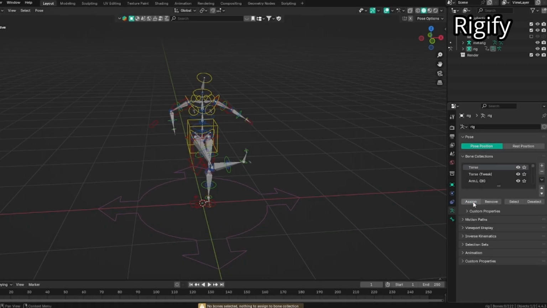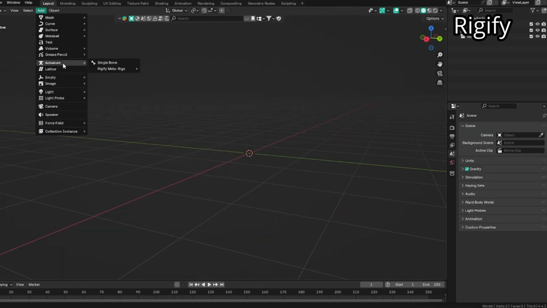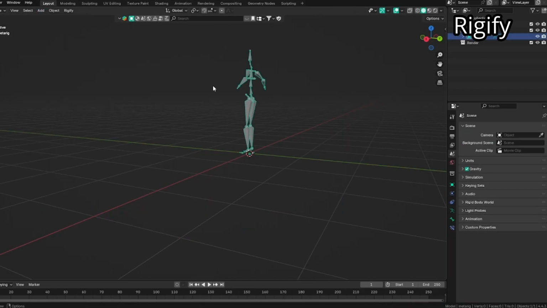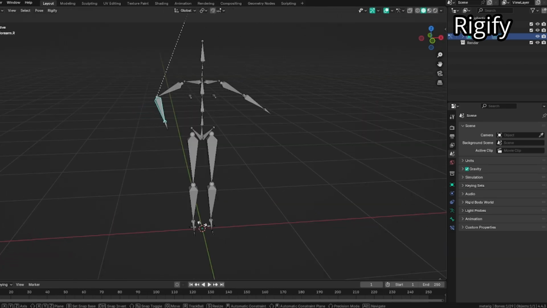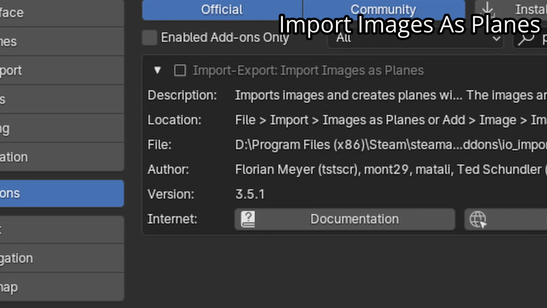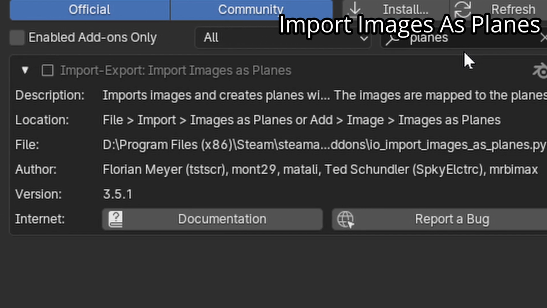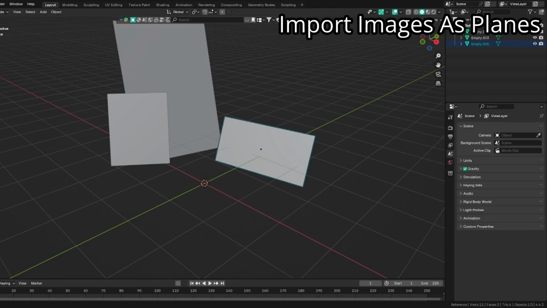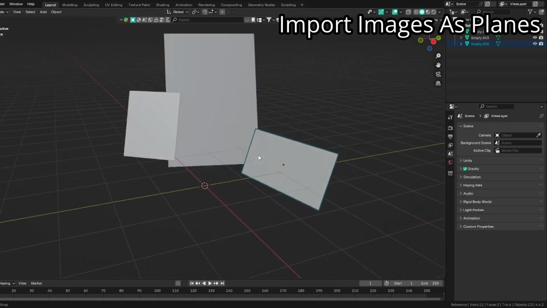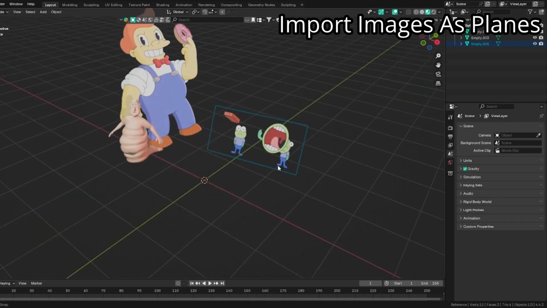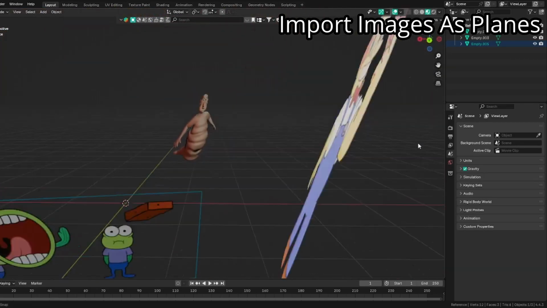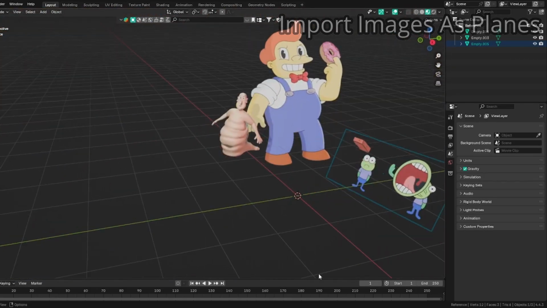Rigify is a Blender add-on that helps automate the creation of character rigs. After downloading the add-on, you can easily add and edit preset rigs for animating. It saves animators a ton of time compared to manually making a rig from scratch. Import Images as Planes was an add-on for Blender that allowed you to easily add images downloaded from places like Google into planes that had actual geometry. It was originally an add-on that you had to manually enable, but since Blender 4.2, it's been integrated into Blender itself.